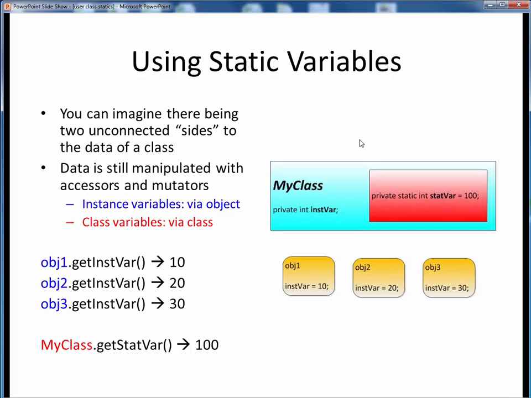Here's a visual example of what we mean by contrasting static variables to regular instance variables in a class. You can imagine that there are two completely unconnected sides of data in this class called myClass. We have this instance variable instavar and this static variable statvar, as we see here. Each created object of type myClass will have its own specific value for instavar, as we see here on the bottom, and we can use the accessor method applied to each object to retrieve any of these values, as we see here on the left. But by contrast, this static variable belongs to the class as a whole and not any specific object. We can still retrieve the value using an accessor method, except that now the accessor is called statically using the name of the class, as we see here. Furthermore, this one single static value is shared by all object instances of this class.